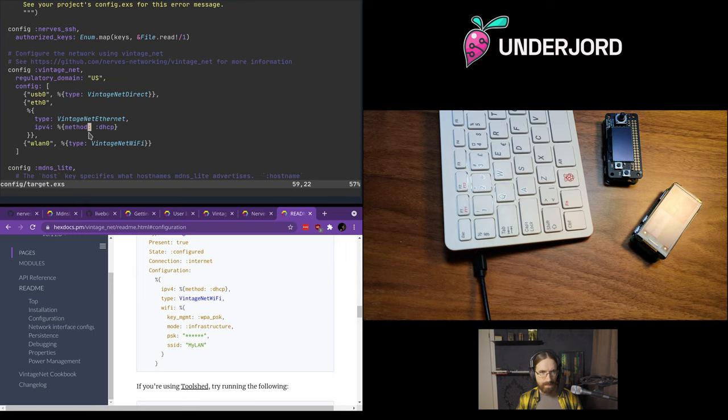So we can see here, this is what the Ethernet config would look like, while this would be what I shoved into the Wi-Fi setup to get that working. So key management, PSK and mode infrastructure. I don't know what that means. I'm gonna ignore it.